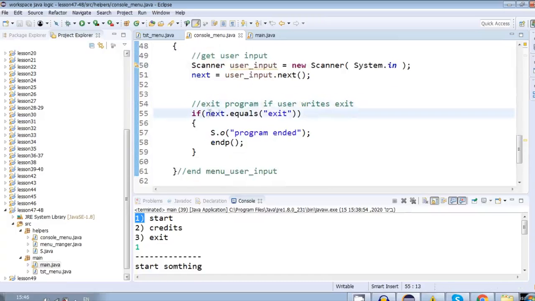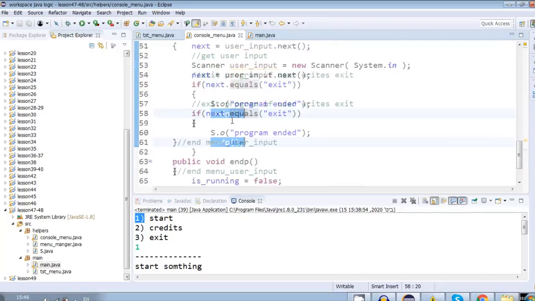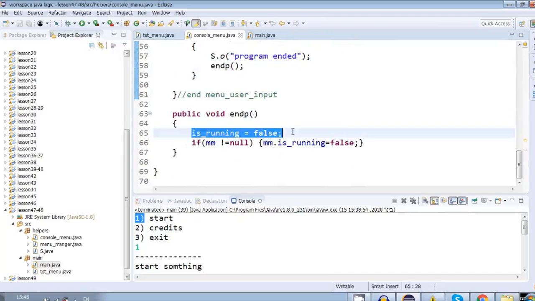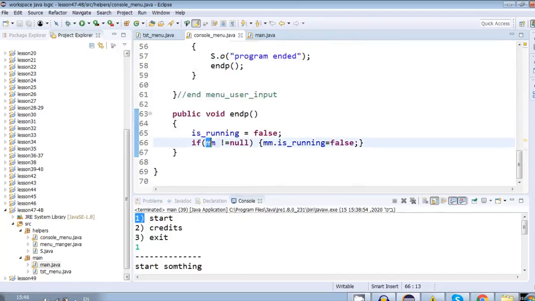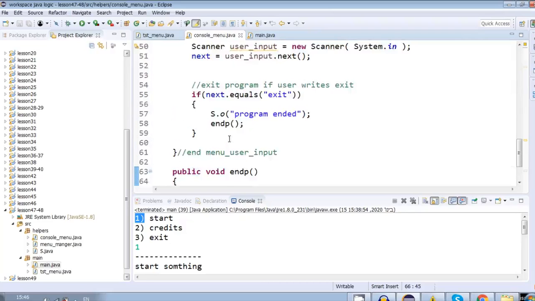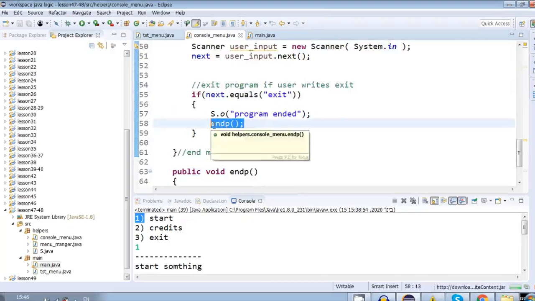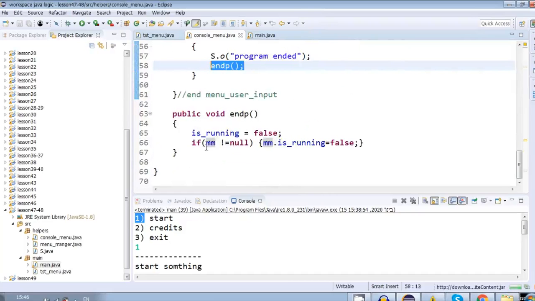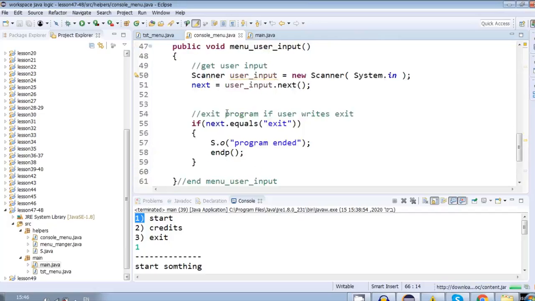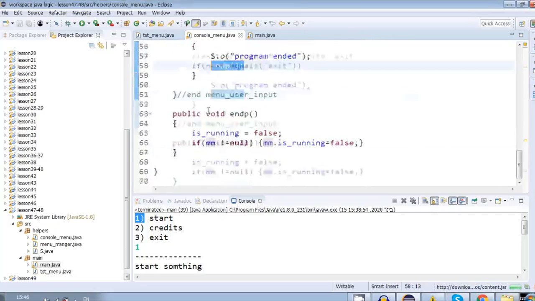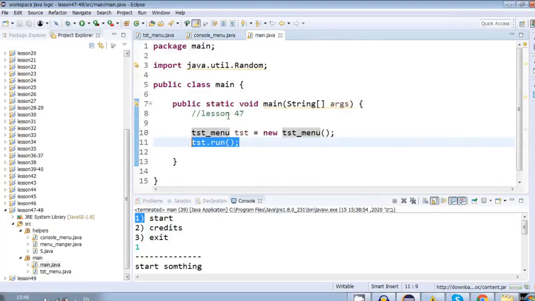And here we check if the user wrote exit. If next is equal to exit, say program ended and run endP. EndP is short for end program, and what it does is set running to false. And if we have an instance of menu manager that is not null, which means it has something, menu manager isRunning is also false. So stop the whole program. This one ends the whole program. A menu manager also has a next menu in case you just want to switch the menu, but this one ends the whole program. And that's it.